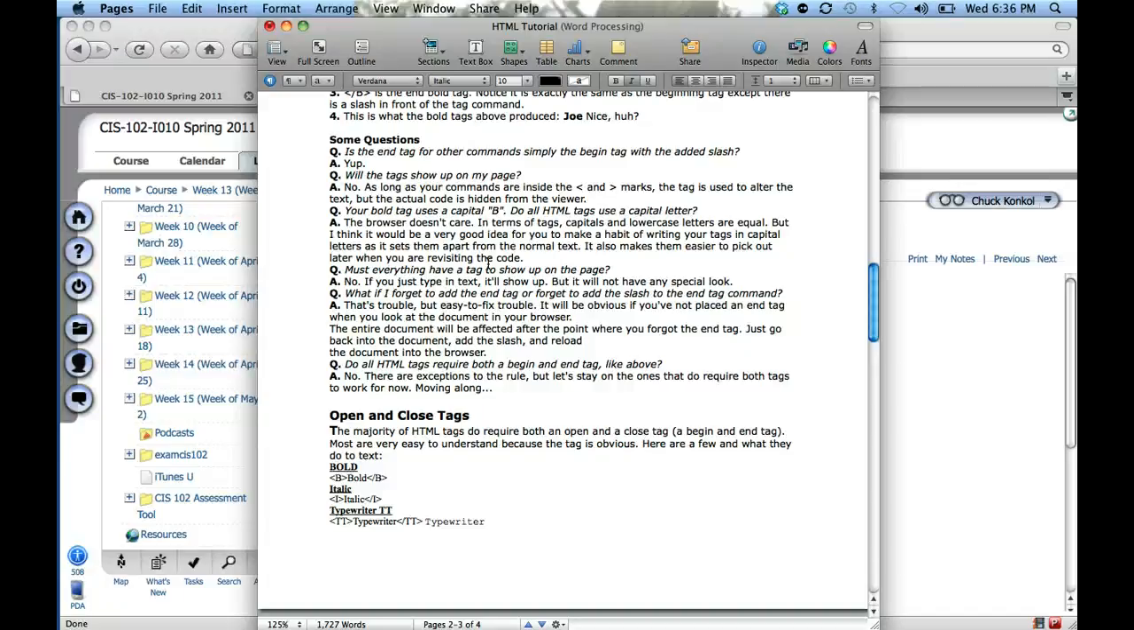Must everything have a tag to show up on the page? No. If you just begin typing text, it'll show up, but it won't have any special formatting to it. What if you forget to add an end tag to format, to add the slash to the end? Well, that could bring some trouble, but it's easy to fix, and it's going to be obvious. It won't show up if it's a bold or an underline. And you just fix it, save it, and reload the page, and it should be working.